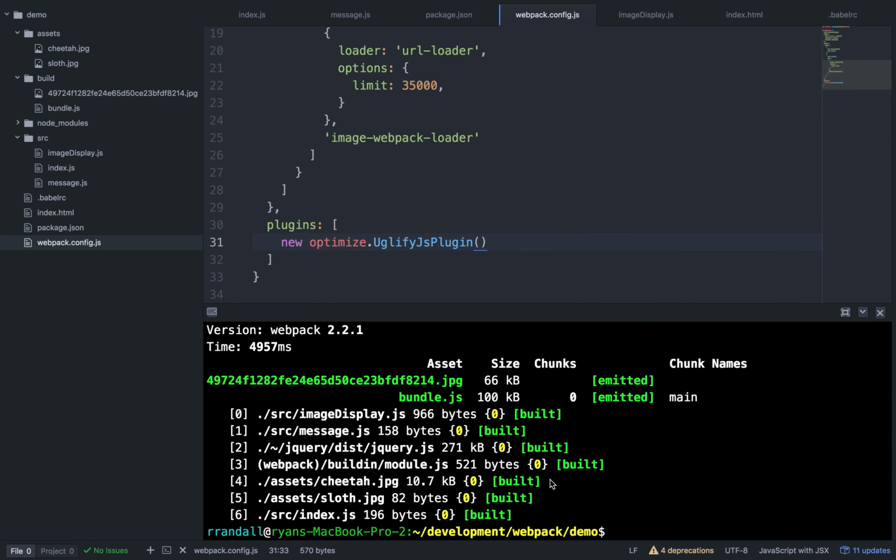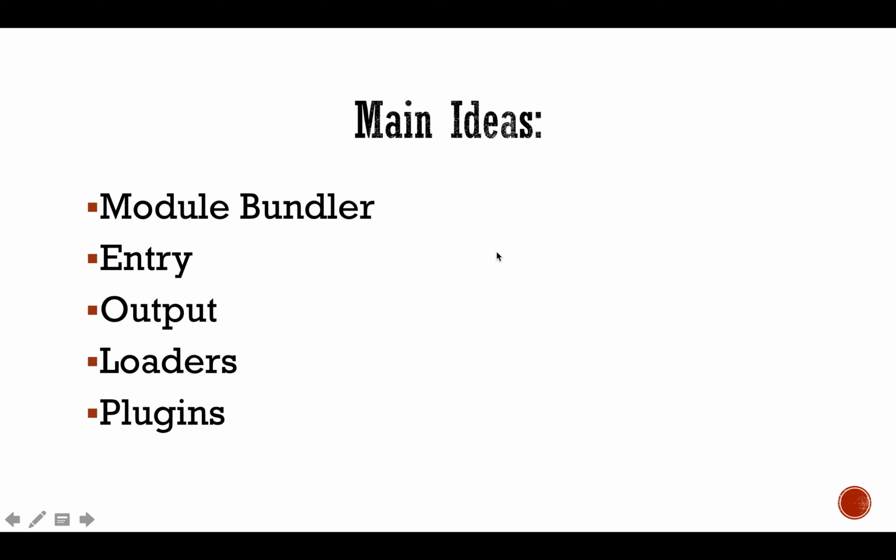So that's great. Okay, so let's recap here. Main ideas. Webpack is a module bundler. It's basically going to take your JavaScript and output it into a bundled up file. The entry point is kind of your bootstrap file. That's where you would start with your import statements, etc. For us, it was index.js. So index.js is going to import all of our other modules that we're using.